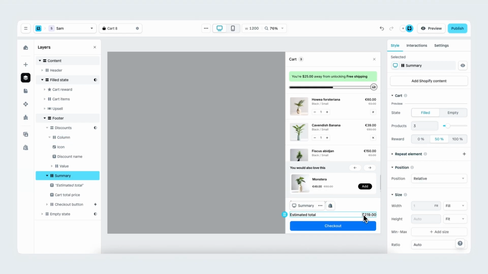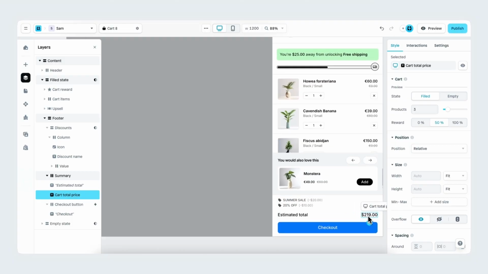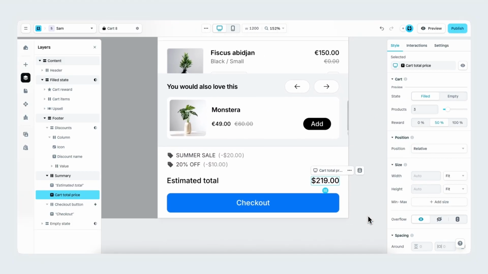Then we have the total cart count, and then we have this button. First of all, let's focus on the button. So the total price count right here, I also want to have this within the button. So let's select the cart element. Before we do that, let's zoom in a little bit more.